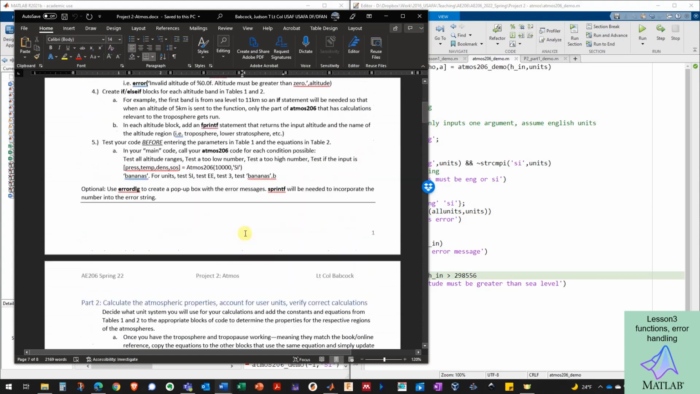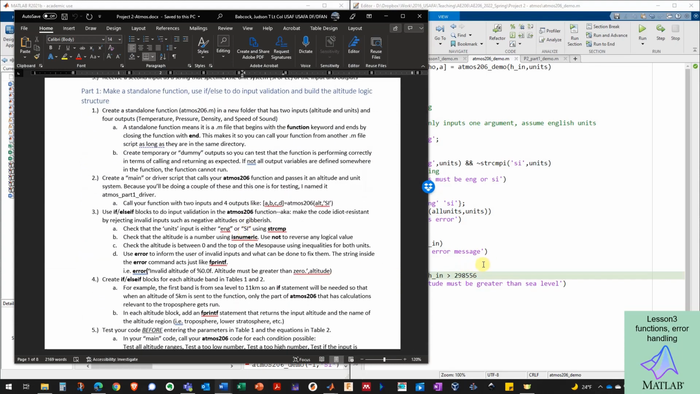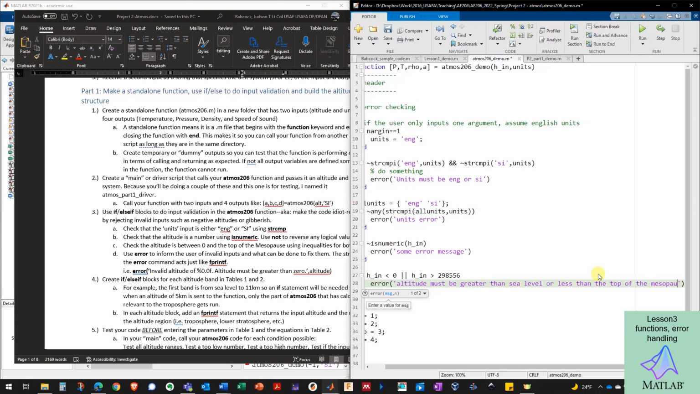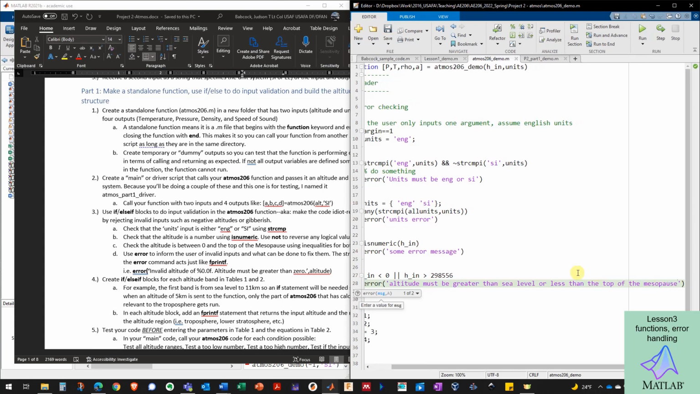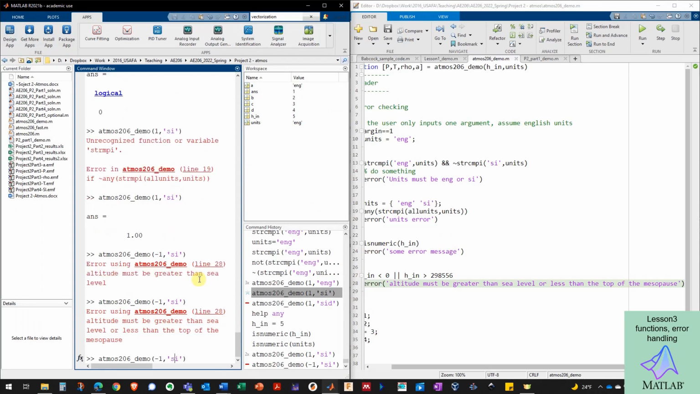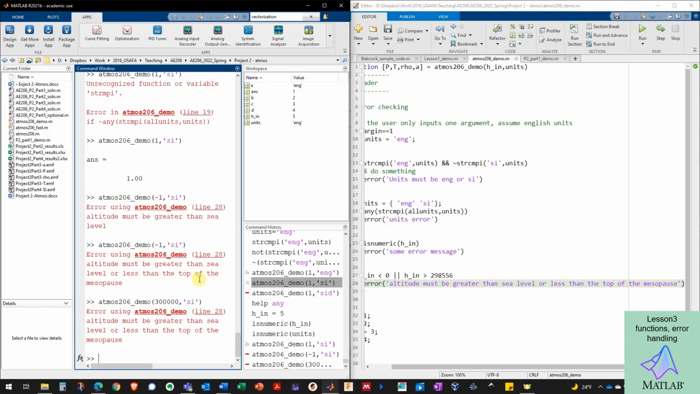But for right now, all we need to do is compare the altitude to make sure it's within this acceptable range. And so now I'm going to change my error statement. Must be greater than sea level or less than the top of the mesopause. And now we'll go back to MATLAB and run this. And now if I put in an altitude of 300,000, it's greater than the top of the mesopause, so it's also throwing this error.